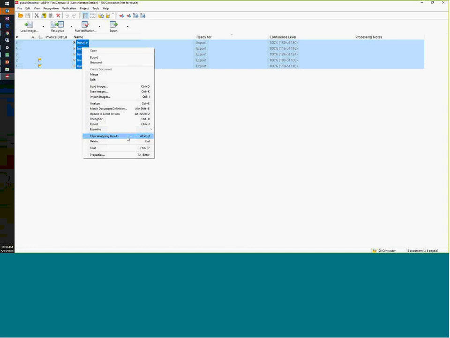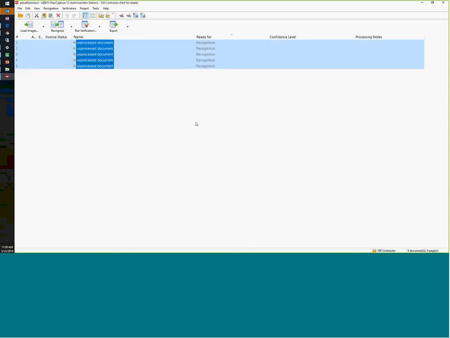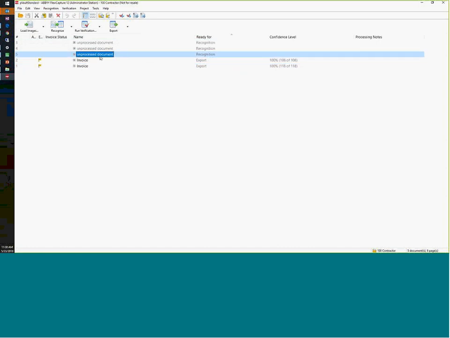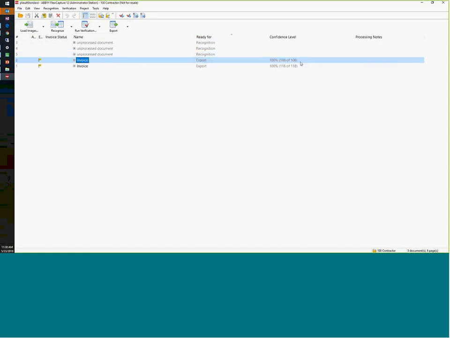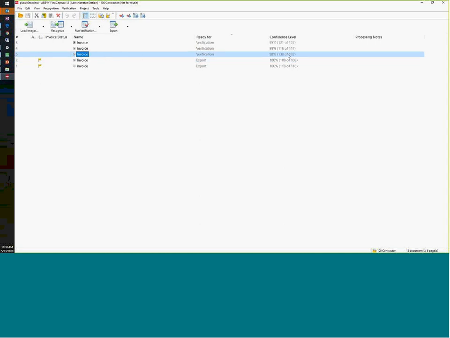So I'm going to actually go ahead and clear all my results and redo this process right in front of me. As this is running through, figuring out what types of documents these are, and most people will have this running in the background while they're doing other work, they'll come in and say, oh, okay, we're ready for this invoice. It's read at 100% confidence, so I don't need to worry much about that one. This invoice here is also at 100% confidence. But this next one here, there we go, has a little bit of an issue with it.